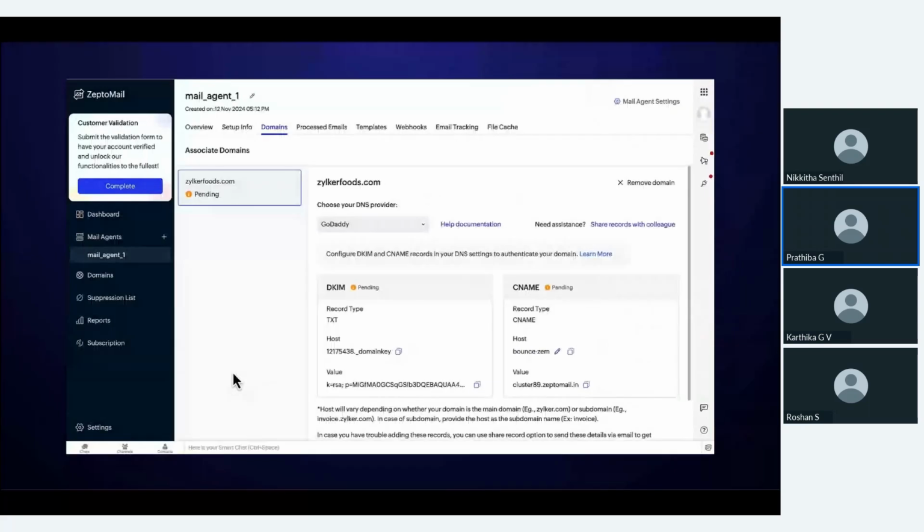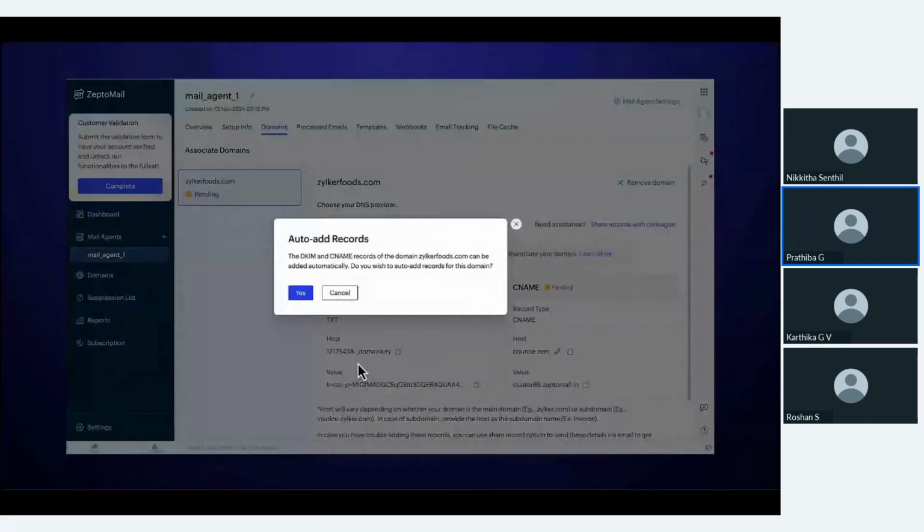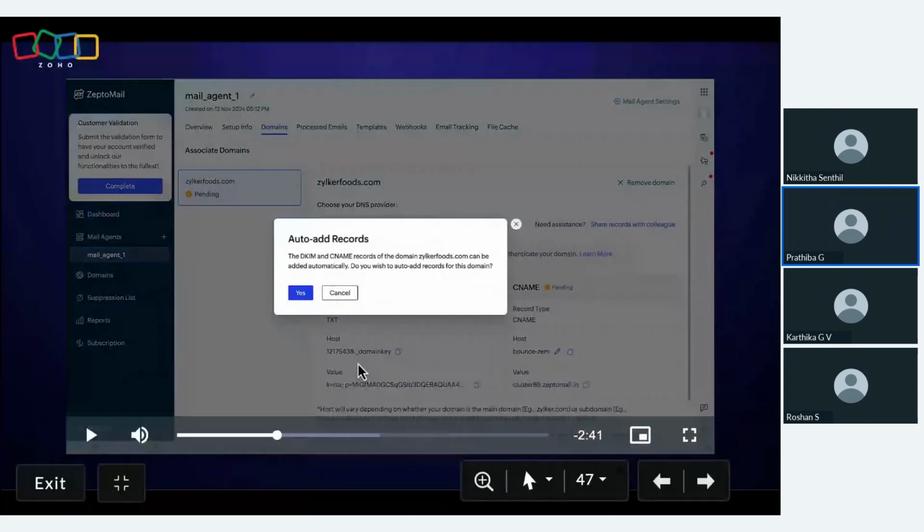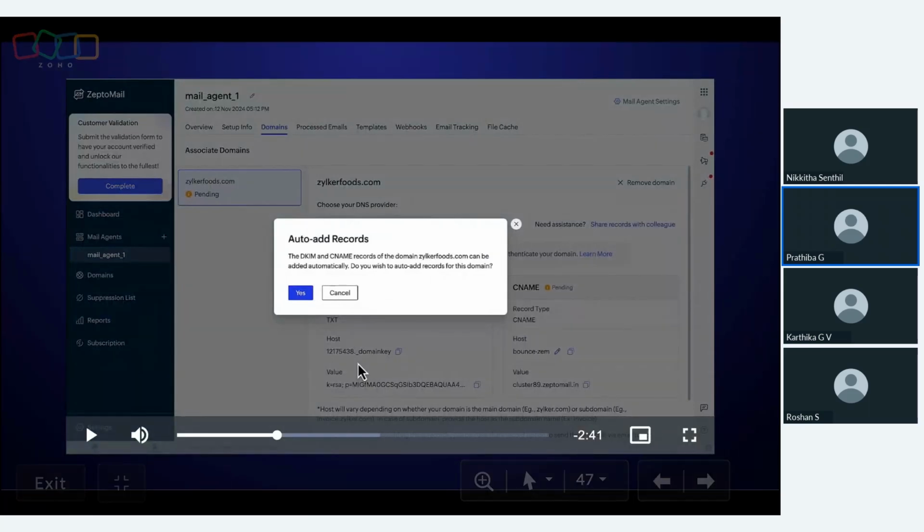We'll be into the ZeptoMail's page. So this is the domain section. Let me quickly tell you a bit about this. So once you add a domain, as I told you, you should verify it. And to verify a domain, you need to copy paste the DKIM and CNAME values to your DNS settings.